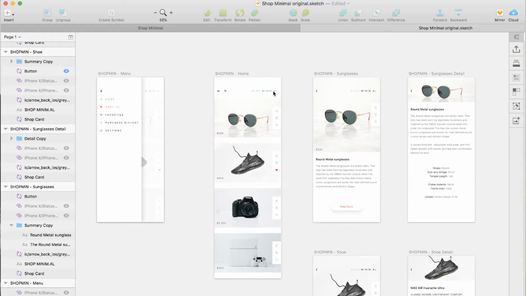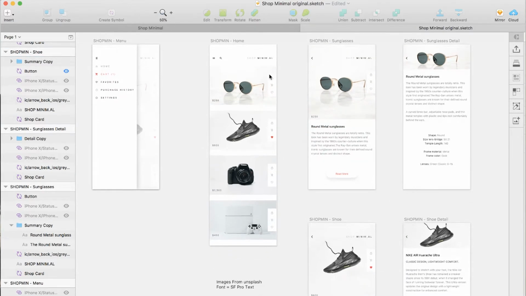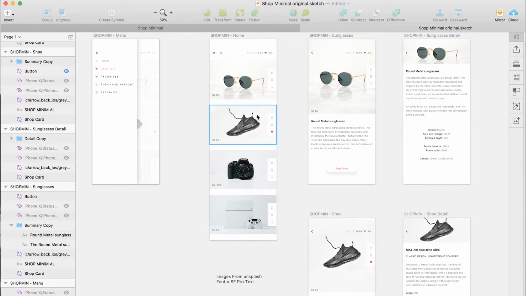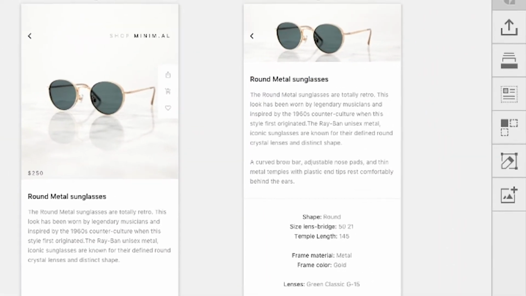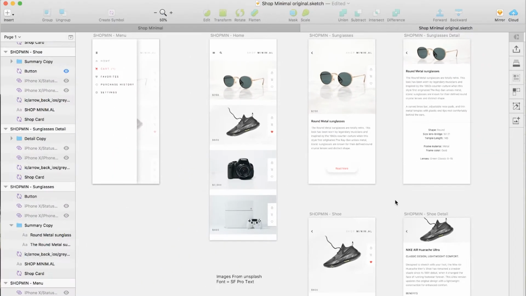So the idea is that these transitions from the main product page to the product detail page would be the same. In Flinto, you can apply the same animation to those 2, and then the animation from the read more to the extra detail page would be the same for both as well. So that's the general idea of what I was designing here.